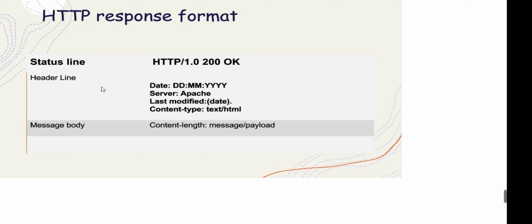And content type, I have told you guys, is not only text HTML, it can be JSON or media-independent HTML. After that, the message body: whatever you are requesting, whatever response you are getting, will come in the payload. This is a response payload. As I said previously, the response payload comes from the web server. Whatever I am searching for, the web server's response will be a response payload. This will be viewed by the client.